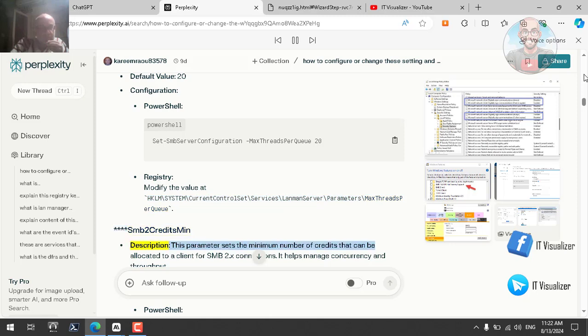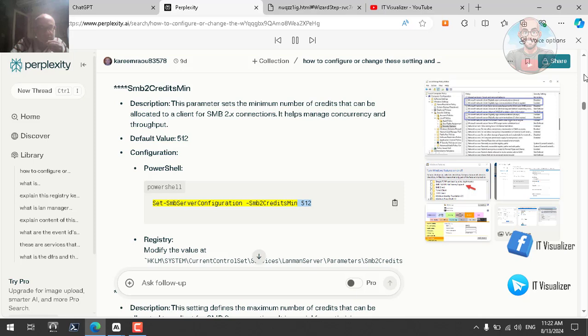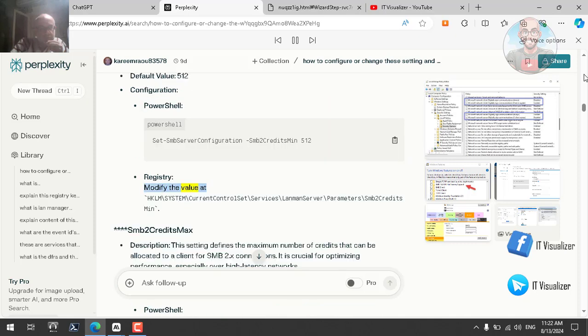SMB2 credits min. Description: This parameter sets the minimum number of credits that can be allocated to a client for SMB2.x connections. It helps manage concurrency and throughput. Default value: 512. Configuration, PowerShell: Set-SmbServerConfiguration -Smb2CreditsMin 512. Registry: modify the value at HKLM\SYSTEM\CurrentControlSet\Services\LanmanServer\Parameters\Smb2CreditsMin.